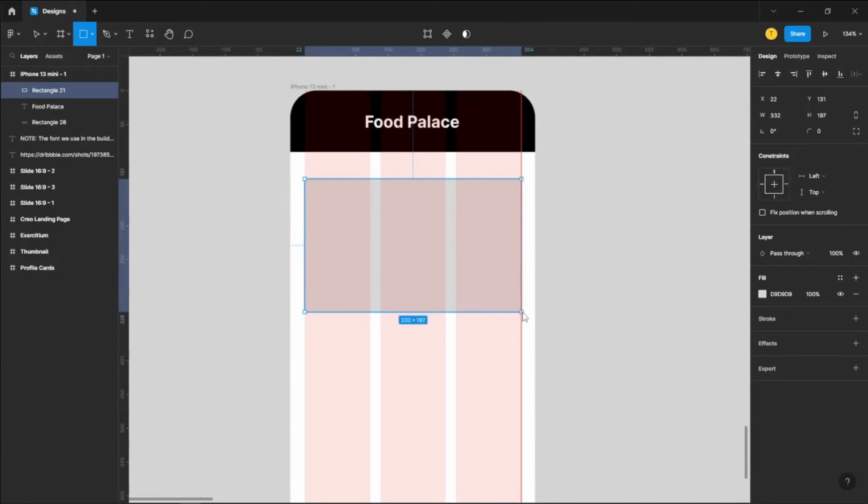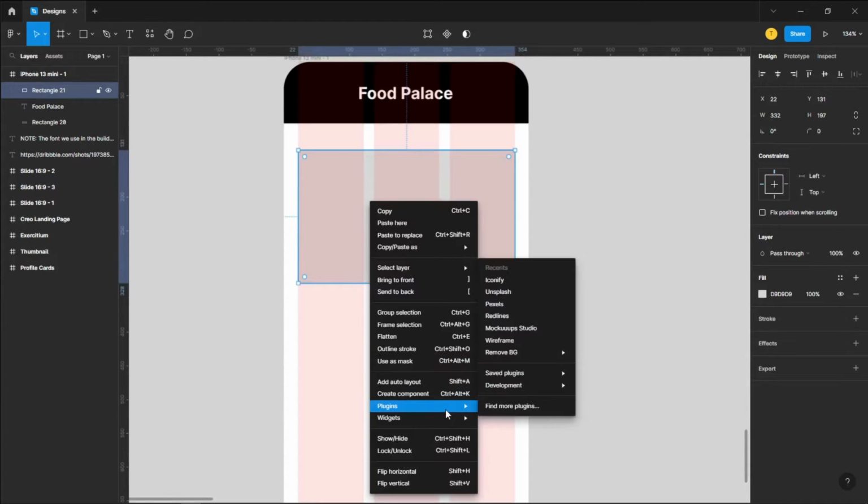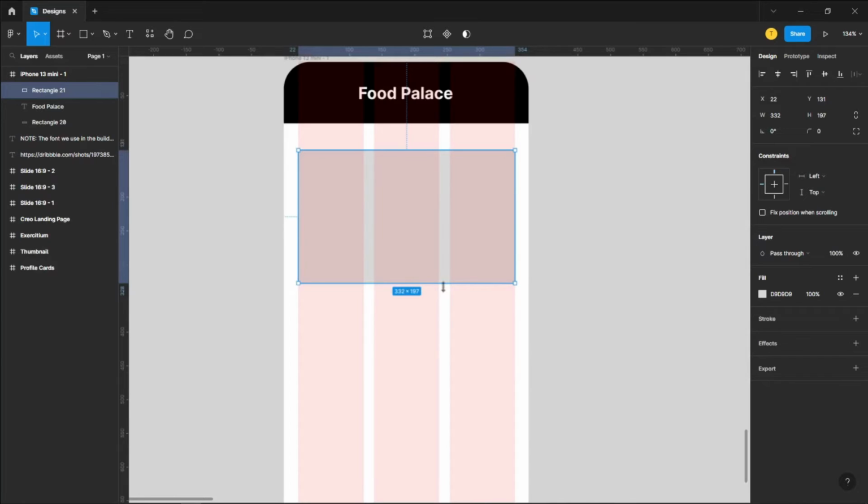And then let's go ahead and once again select the rectangle using R, and then just create a rectangle here. And then inside this rectangle, I want to add an image. So just right click, and I have a plugin from Unsplash and Pexels, but I'm going to select Unsplash. And by the way, you can install your own plugins. So let that just load in.